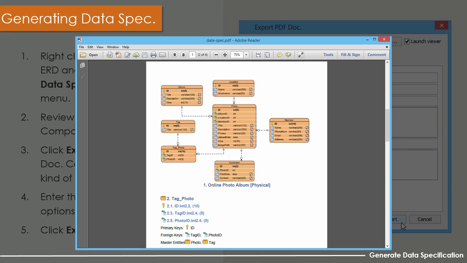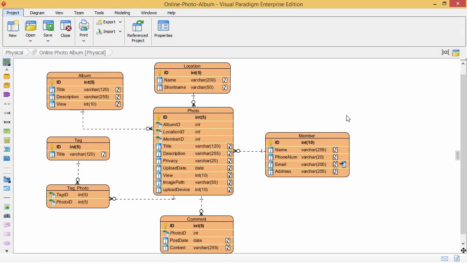Before we move on to the details of different types of document, let me demonstrate to you how to generate the data specification from Visual Paradigm. Here I have the entity relationship diagram of my online photo album system. To generate the specification, you can open the action bar. We talked about using the pop-up menu in the presentation. I want to show you another way.